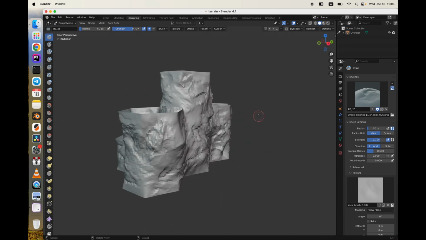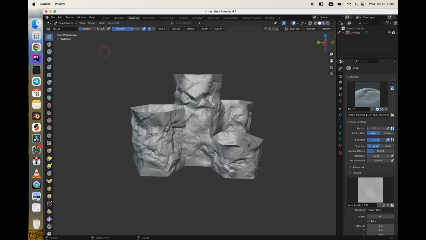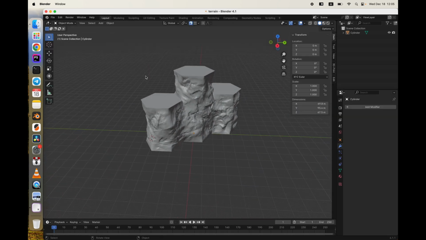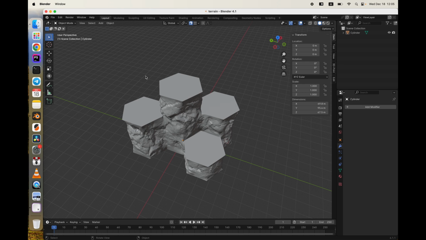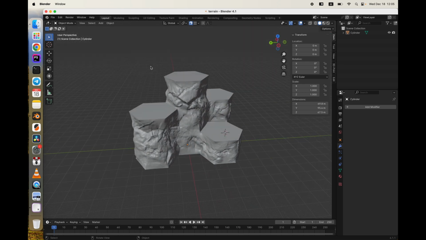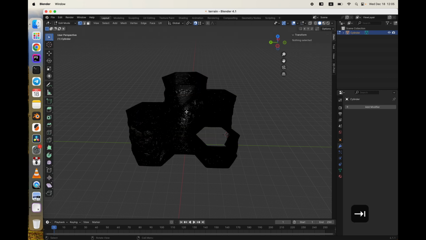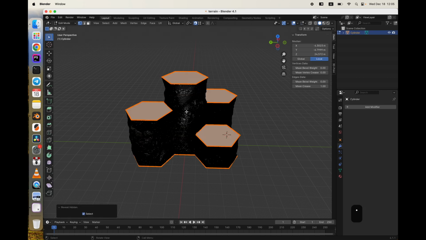And now we are done with sculpting. Let's go to the Layout tab. Okay. Our top and bottom geometry looks very good. Go to the Edit Mode tab. Press Alt or Option H to show the hidden faces.